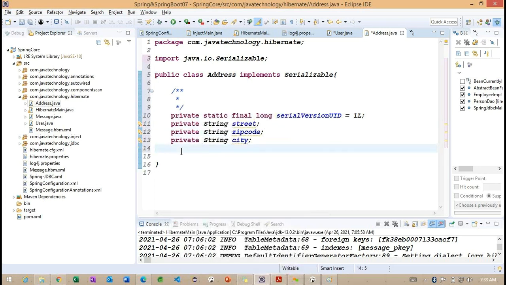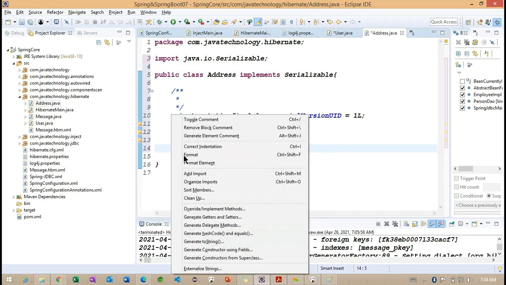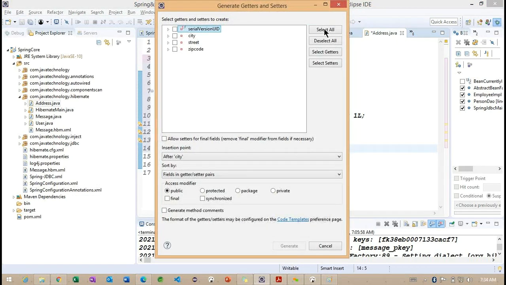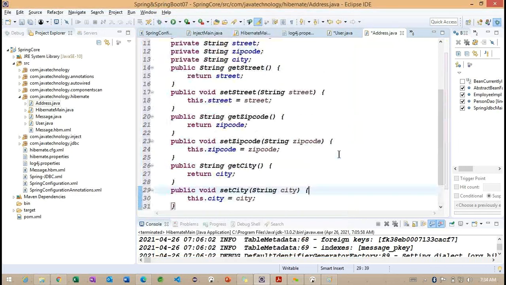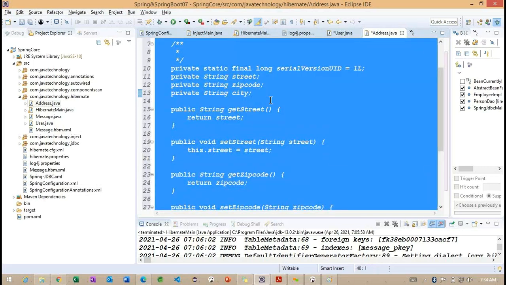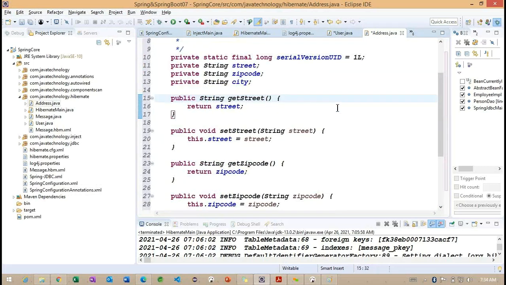To generate the setters and getters here, what we need to do? Alt Shift S. Alt Shift S here, which is going to provide the shortcuts information, and we need to click on getters and setters. So select all, deselect this particular serial version ID, and the remaining 3 we are going to generate here. Now you can observe all the information which is generated here. Right. So these are the address information.